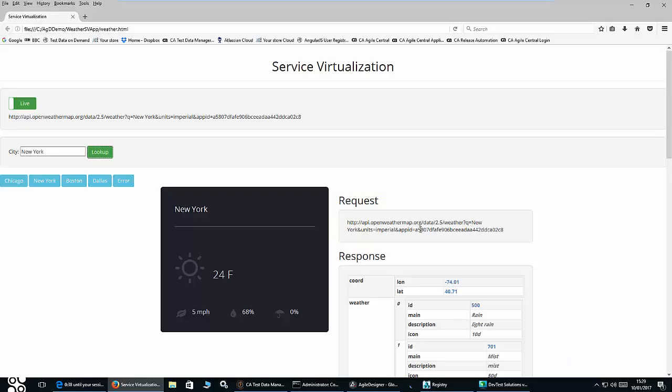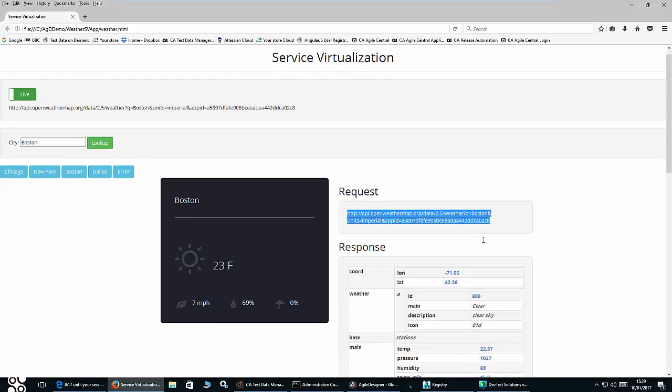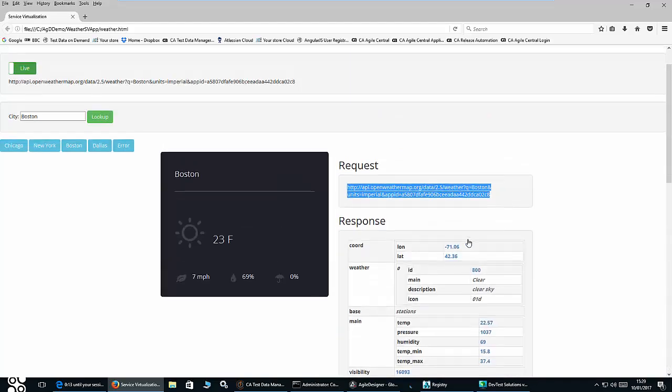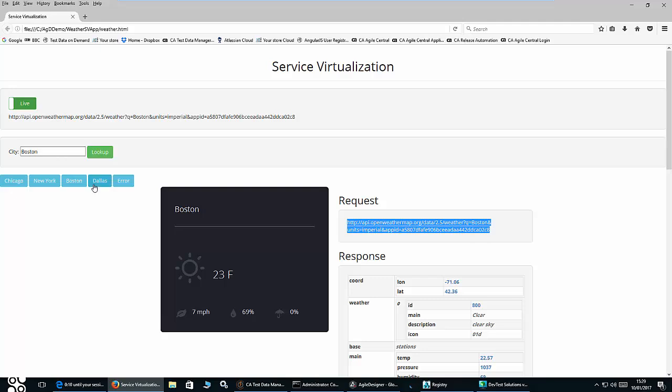So first things first, let's take a look at the service we're going to be virtualizing. So there is a little openweathermap.org URL out there, and in effect we've got a little app here which shows you, if we switch to Boston and click lookup, then we are sending a request through like so. Then we're getting a response. This one's been formatted, and then you've got the raw response sitting at the bottom like so. And as you click on each one and do a lookup, that's actually putting some traffic through like so.